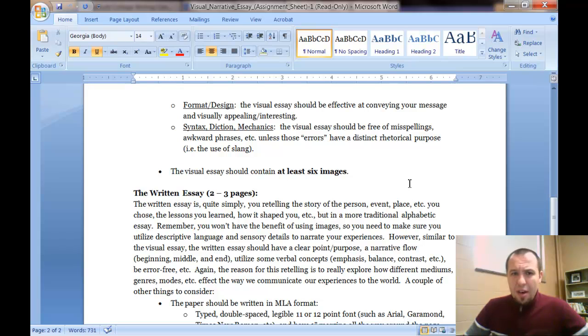And then, of course, the syntax, the diction, the mechanics, the grammar stuff, that you should still have error-free. There shouldn't be misspellings or awkward phrases unless there's a distinct purpose. So, for example, using slang. That's okay, because, again, you're doing a narrative, you're telling a bit of a story. It's going to be more, perhaps, in your own voice. So that's fine, okay? So that's essentially the visual, okay? And I'll show you what that looks like in a sec.